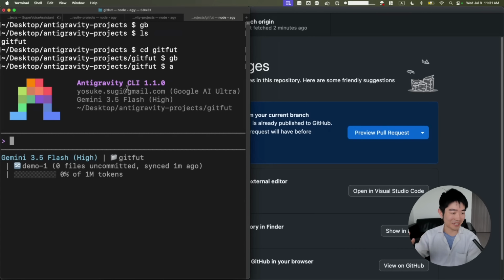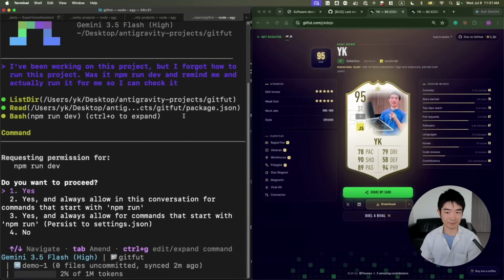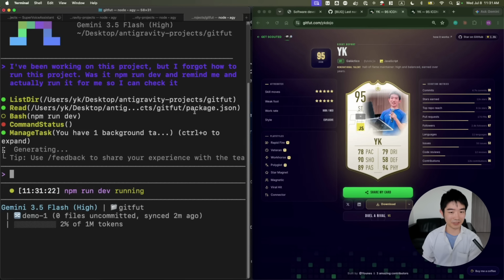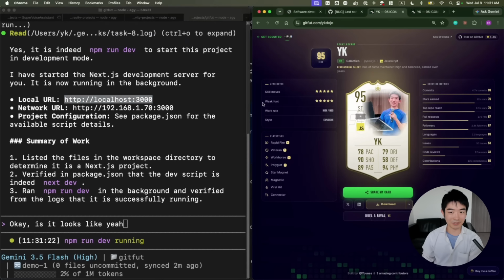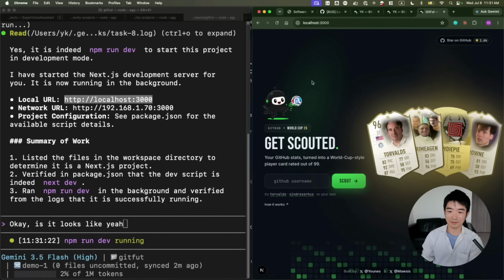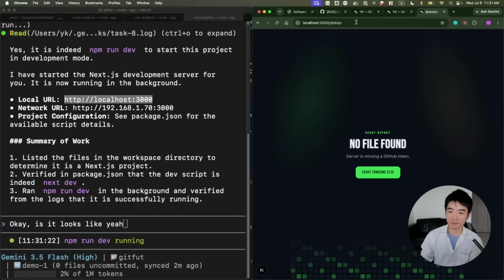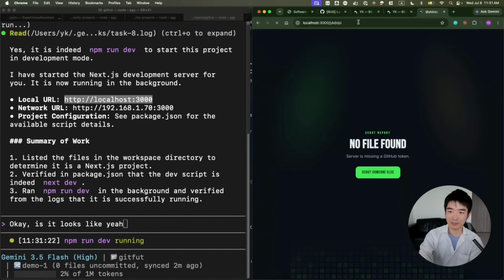I've been working on this project, but I forgot how to run it. Was it npm run dev? Remind me and actually run it for me so I can check it. I think npm run dev was correct. It looked at package.json, and then it's running it for me, it looks like. So I'll just have it here. And then if I go here, it should work. Okay.